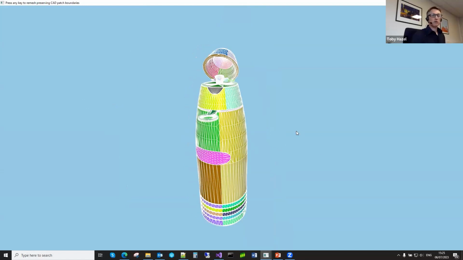So the next thing we'll do is remesh using Polygonica's remeshing API. So we'll be remeshing here using a maximum error. So a maximum distance between the original geometry loaded from the model and the geometry in the remesh version. But also we'll be specifying that the remesh should maintain the CAD patch boundaries. So all the boundaries between these colored areas, they will be preserved in this remesh. We'll just wait for that to finish. It should take 30 or 40 seconds to remesh.